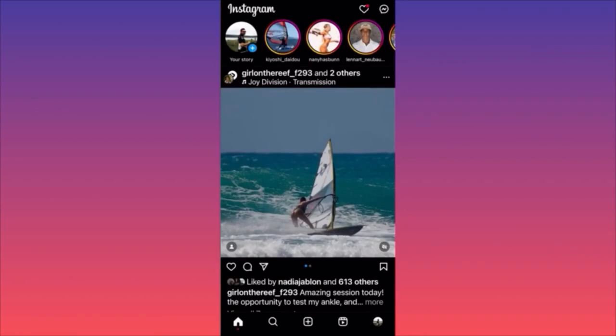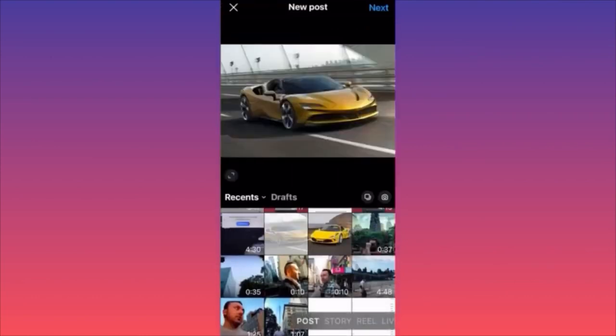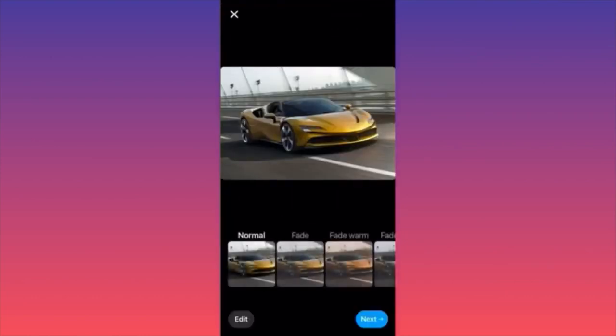clicking on the lower center of the screen. We're going to pick a piece of content we want to upload. In our example, this is going to be. Then we're going to click next.